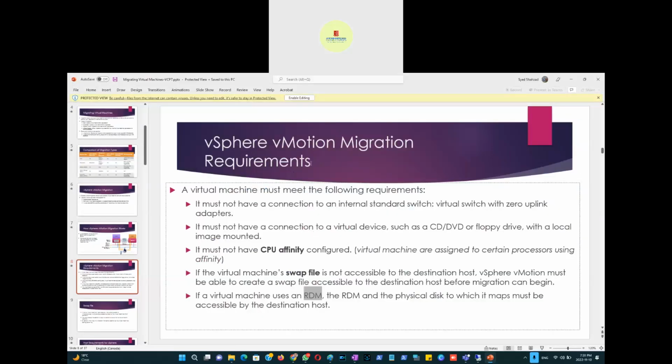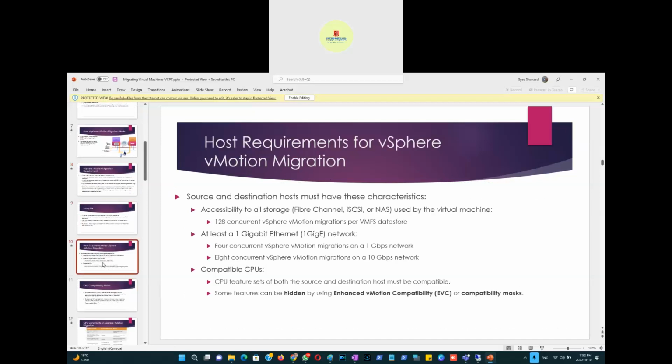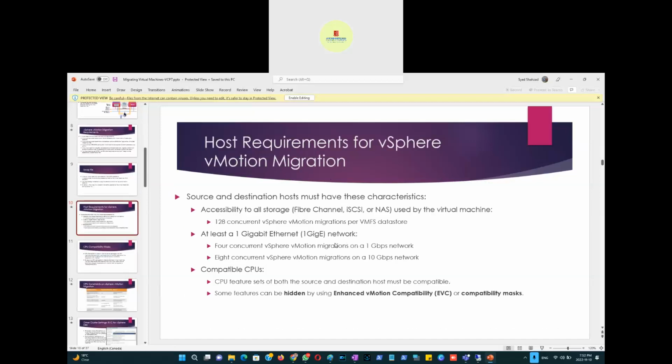And we were talking about these vSphere vMotion migration requirements. It's more of limitations than requirements. And other than that, now we need to actually configure that as well. Swap file, we already talked about that. Host requirements for vSphere: it should have a 1 gigabit Ethernet card. And there's another feature called EVC, Enhanced vMotion Compatibility. This feature hides the processor incompatibilities between the two hypervisors for the vMotion process.